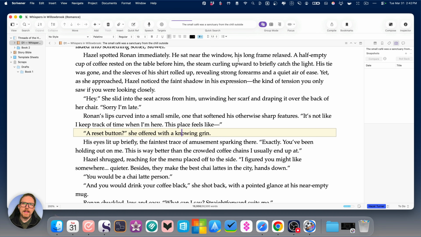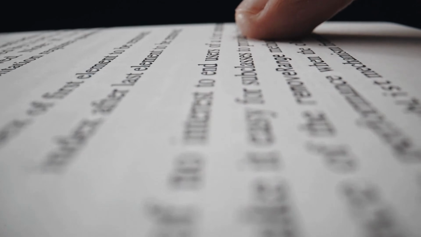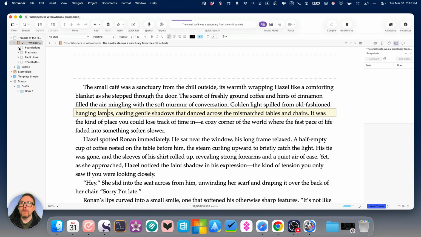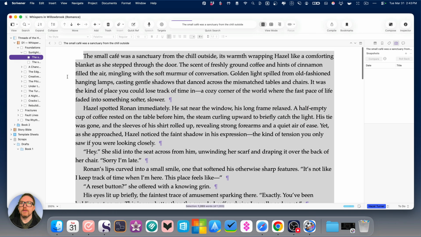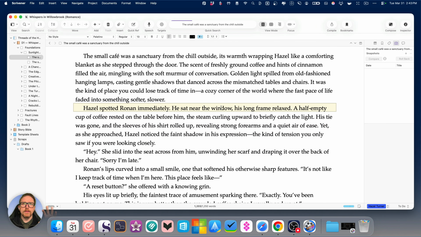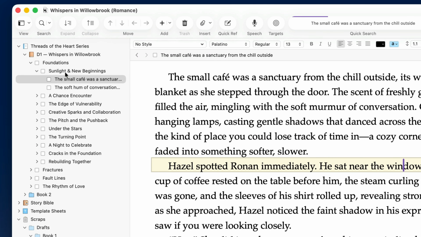We need to understand how Scrivener handles text in a document view, a global view, and a project view. Let's look at it. Right now, we have a document pulled up in here. Let's open up a single document, a single scene right here. You can see we have our formatting, Palatino, regular, size 13. That is the document we are looking at, scene 1 of chapter 1 of Sunlight and New Beginnings.